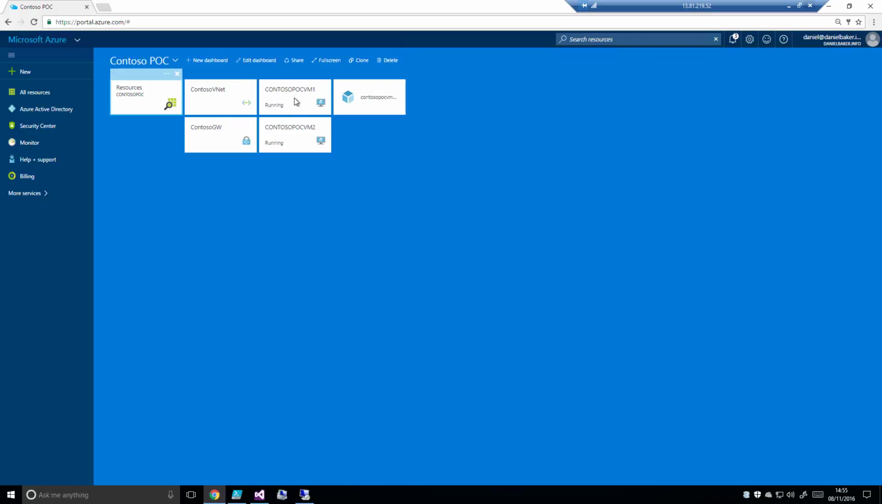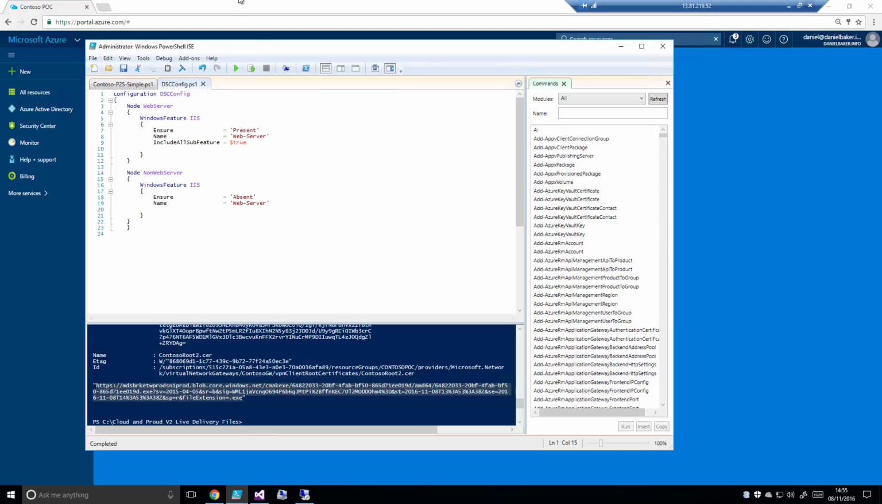Now, what I want to do is control what applications run on these virtual machines, and I'm going to do that using automation and desired state configuration. So if I go back into my PowerShell ISE, I've created a very simple desired state configuration PowerShell script that's going to specify one machine as a web server and make sure that IIS is present, and the second machine as a non-web server and make sure that IIS isn't present.